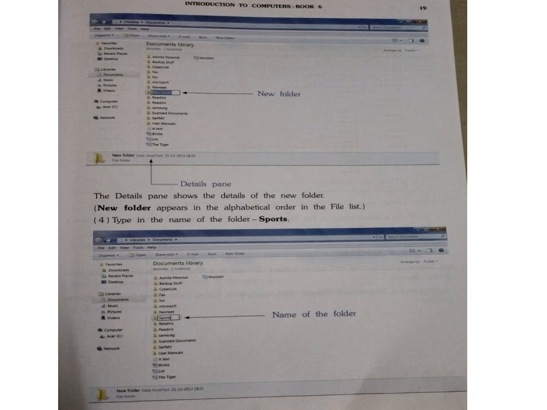Type in the name of the folder sports. Now when new folder is there, you have to type the folder name sports. So this will be your main folder. Now easily you can see sports folder is there. And in detail pane also you can see the folder name as a sports instead of new folder.